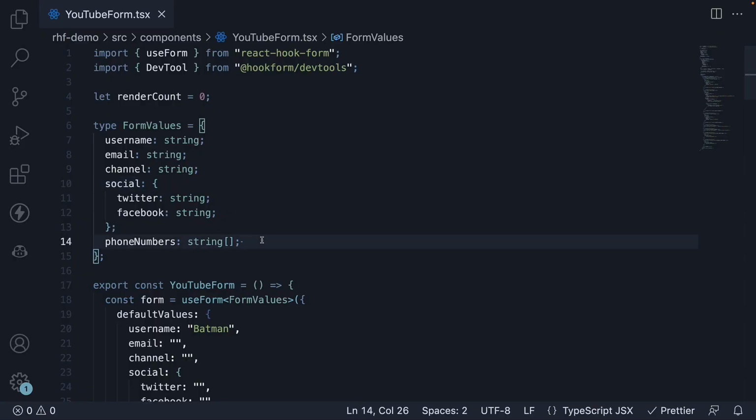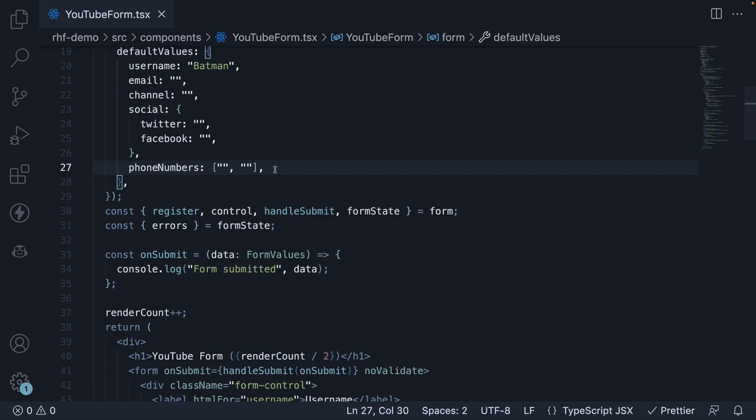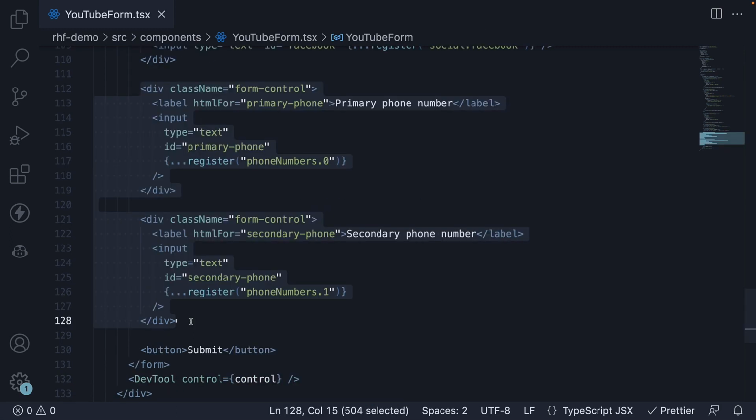To reiterate what we have done, we have declared a new phone number's form value type, which is an array of strings. We've added that property to the initial values object with the value of an array consisting of two empty strings. We have then specified the name to two different fields by indexing that array at different positions. Phone numbers of 0, phone numbers of 1. Phone numbers of 0 will store the primary phone number, and phone numbers of 1 will store the secondary phone number. Dot notation must be used and not bracket notation.